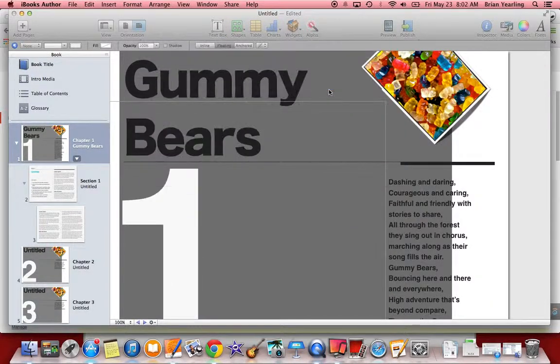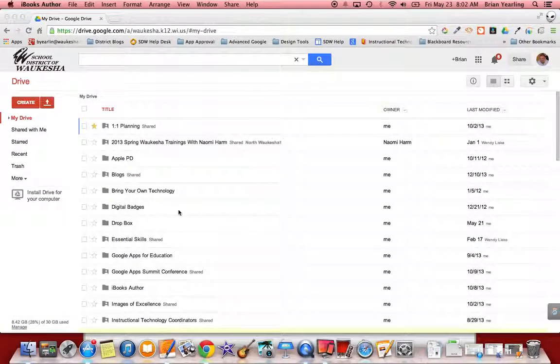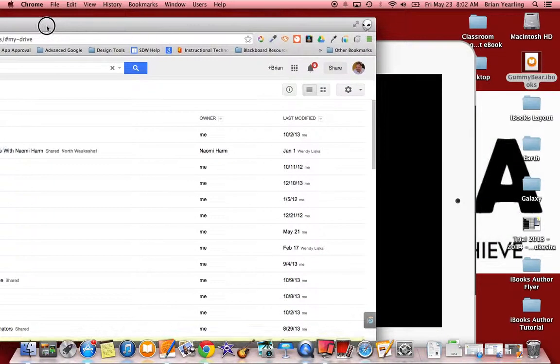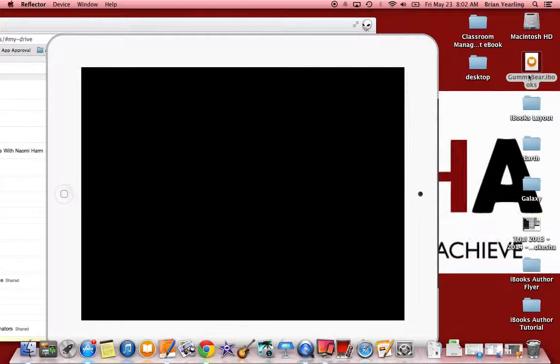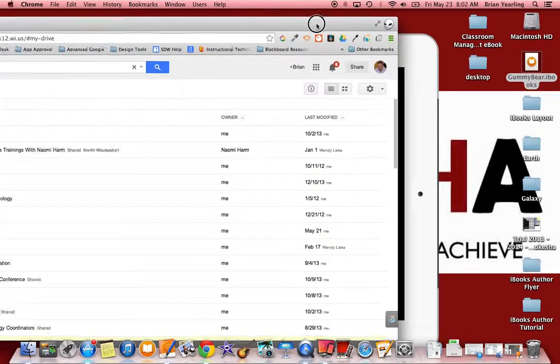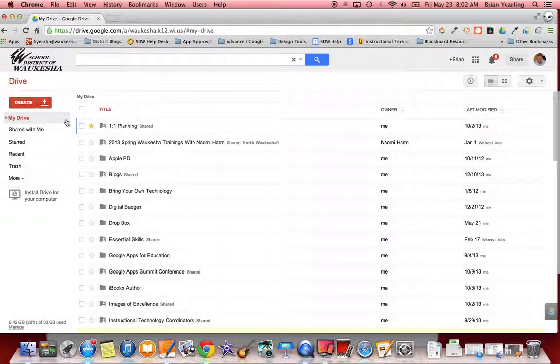You won't see this, but I already happen to have a file on my desktop called Gummy Bears from my demo run. All right, so that's all I need to do in iBooks Author, is to get a file located on my desktop called gummybears.ibooks. You can see the icon that's there. Now I'm going to go into Google Drive.